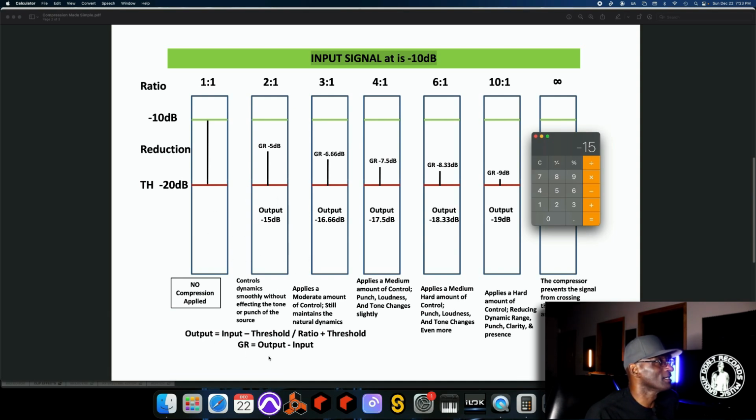Now to get the gain reduction, we take the output minus the input. So here we go, we got 10, boom, there it is, gain reduction. That's how it works. That's the mathematical portion. And as I'm getting ready to skip back to the DAW, I'm gonna show you that this is pretty much on point with what I'm telling you.